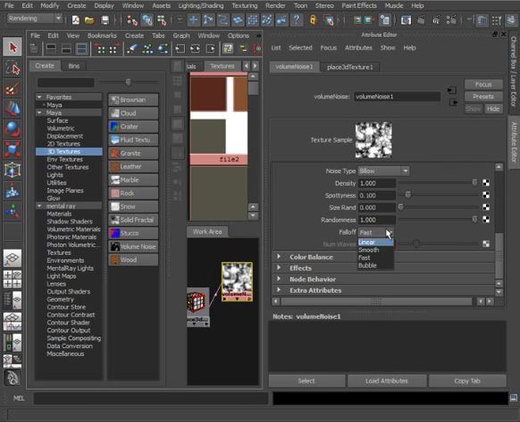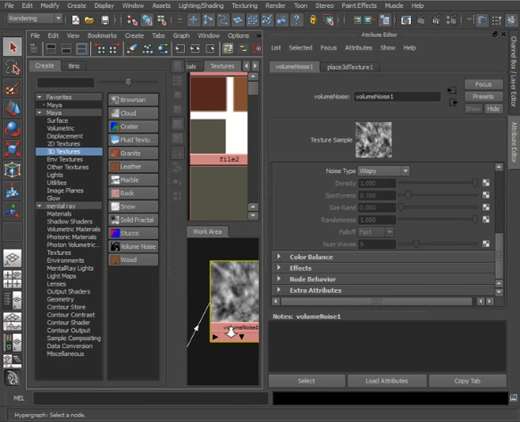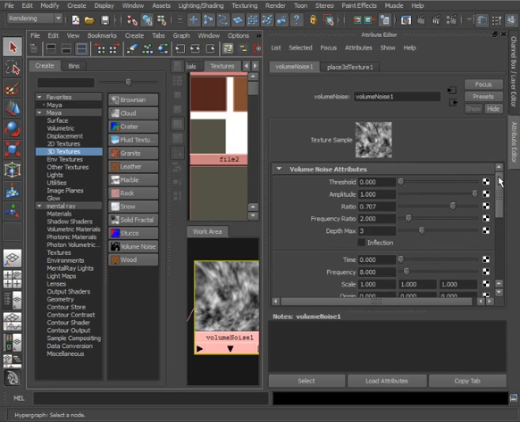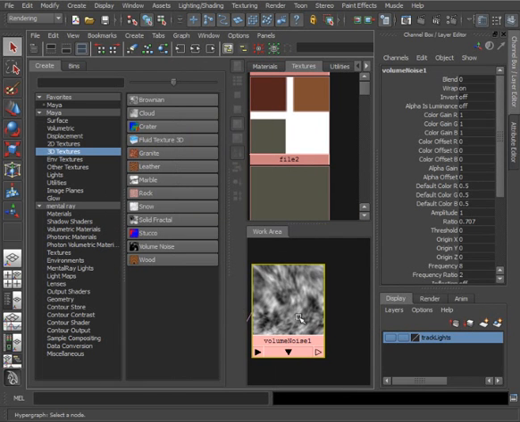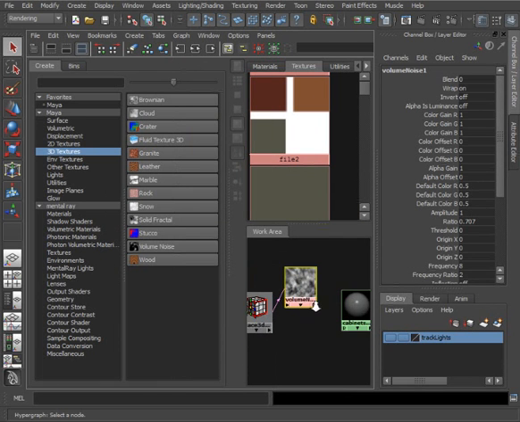One thing that I like to do is to switch the noise type to something like wispy, so that way it starts to create some of these more soft patterns in here. Now what we can also start to do is take some of these other values. If we want to, we can start to make some adjustments to these, but I find that for the most part, leaving it set like this does a pretty good job to begin with.